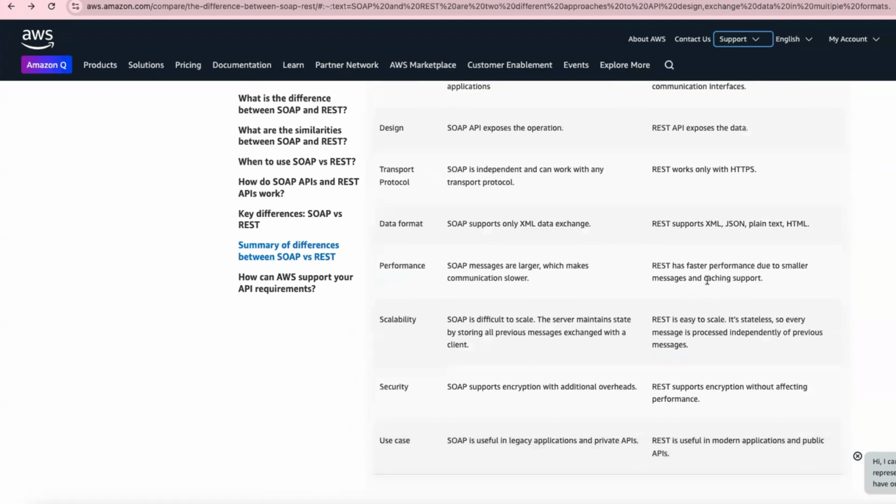Also, the second advantage is it's very fast, because in SOAP, if you're sending large files, the communication is going to be slow, and sometimes you get error messages. But here it's not like that. REST is faster compared to SOAP.